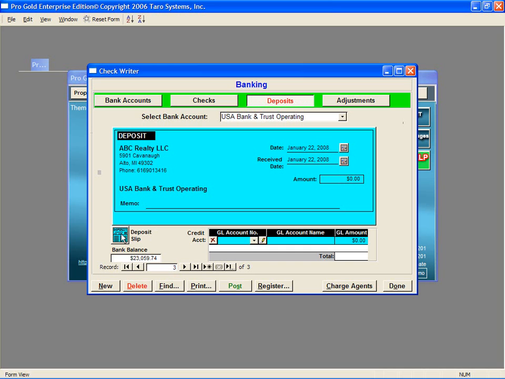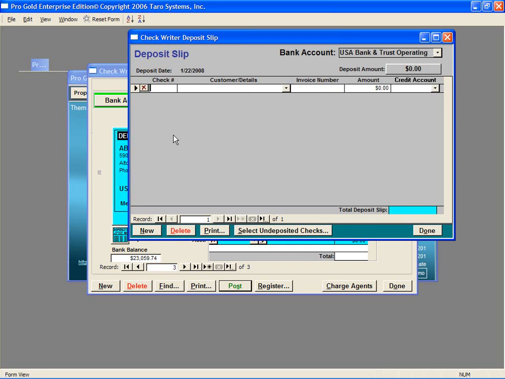If there is more than one item part of this deposit, then go straight into the deposit slip icon after clicking New to create the new deposit. There are separate lines for each item, and you simply fill out the information. When you use the last line, it will create a new line for you to enter as many items as needed. Check number, customer details, or who the check is from, invoice number, and amount can all be entered.